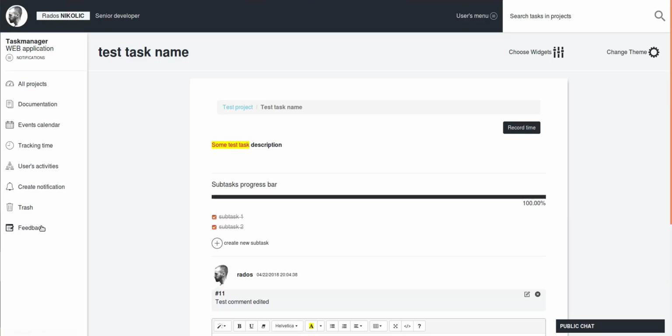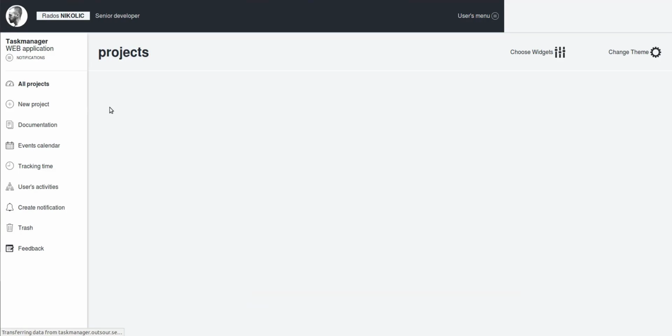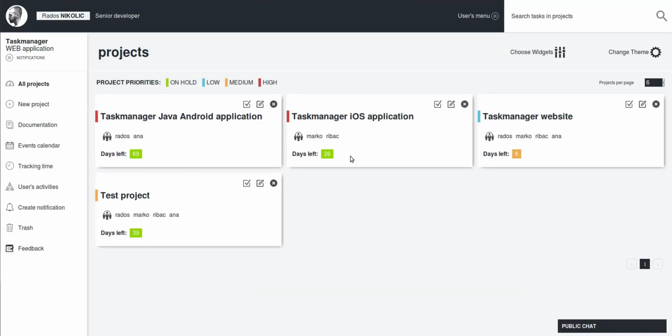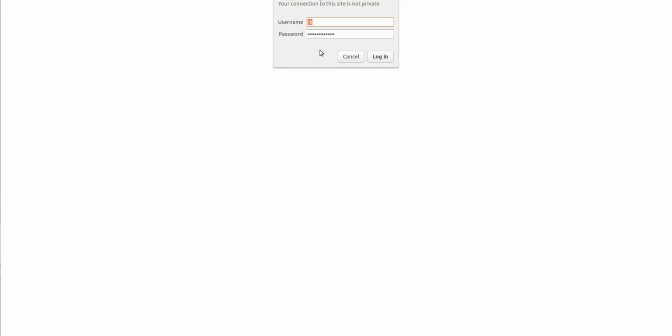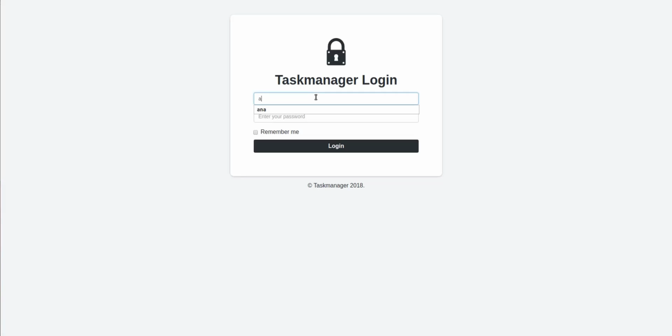As we've mentioned at the very beginning, RK Task Manager also has a public chat functionality, which is a very important feature for facilitating live communication among users, which in turn often saves time and enhances collaboration. We will now demonstrate how public chat works by logging into the application with two different accounts. We will log in with another ordinary user account.